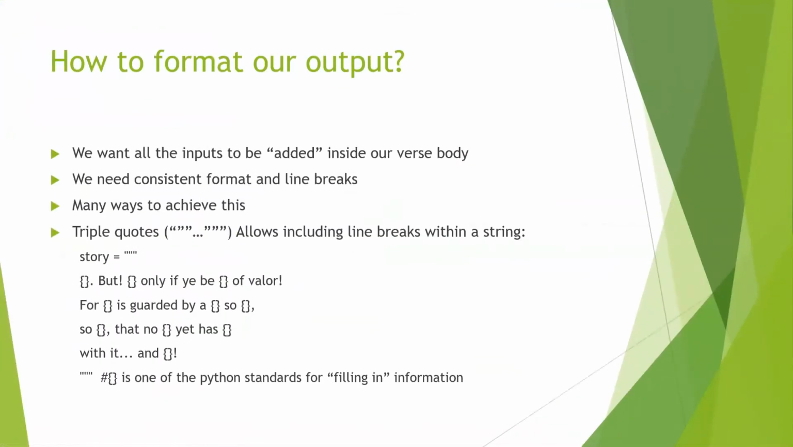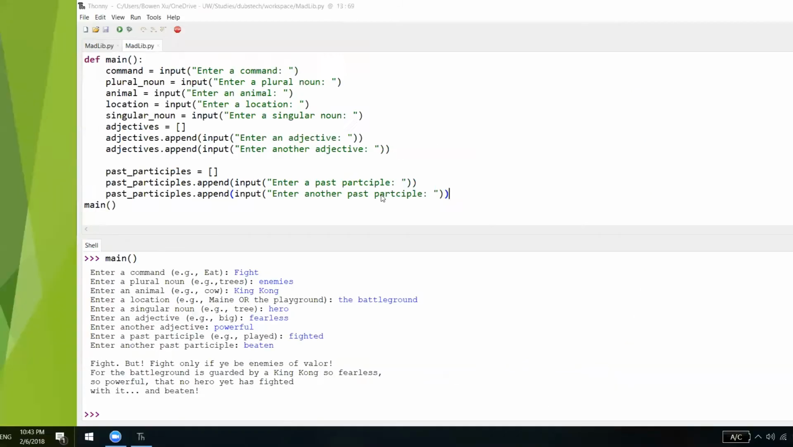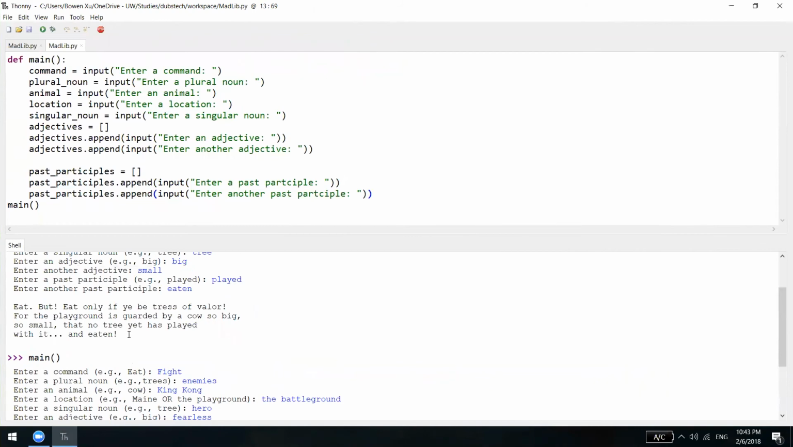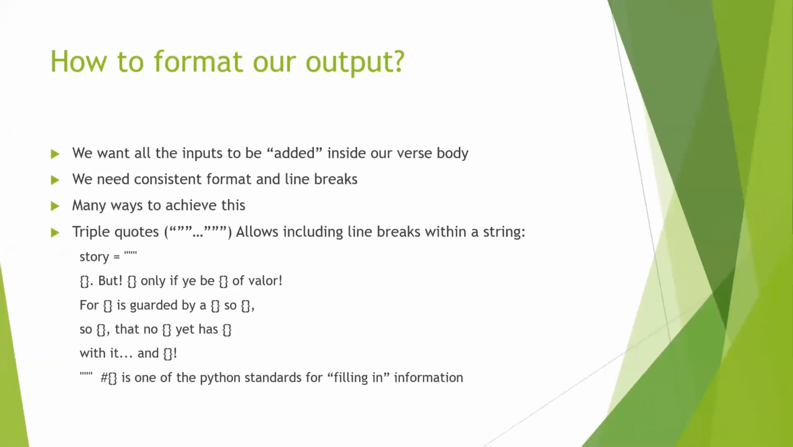So now we have all the information stored. We want to format our output. So we want all of our inputs to be added inside our verse body, and we also want consistent format and line breaks, as we can see from the finalized verse. And how do we do this? Well, there are many ways to achieve this, but they are all under the same idea that you want to format the string.